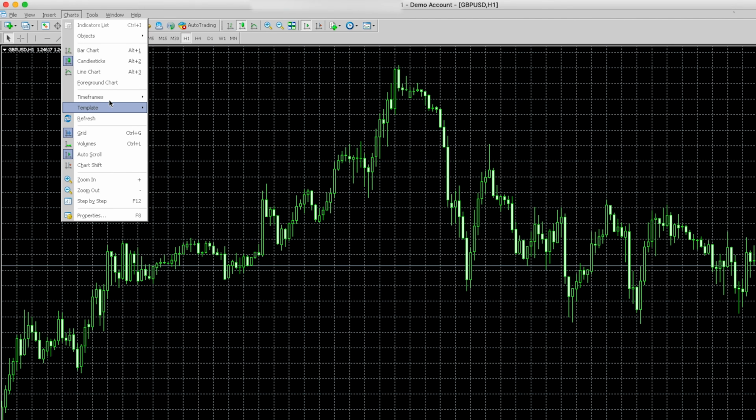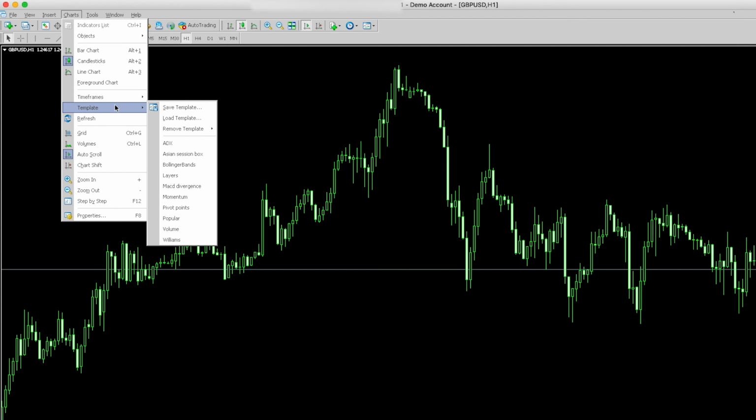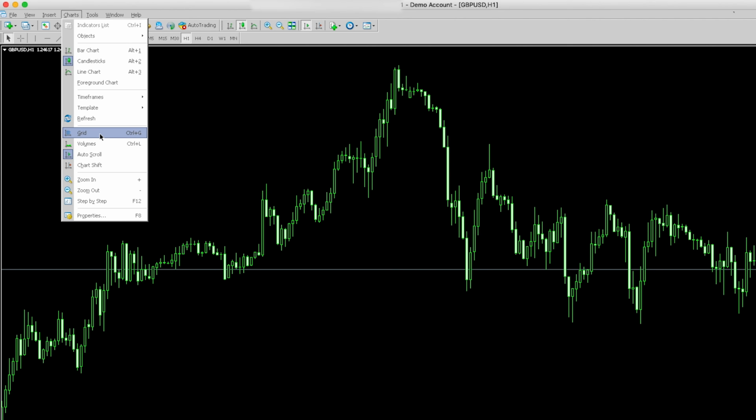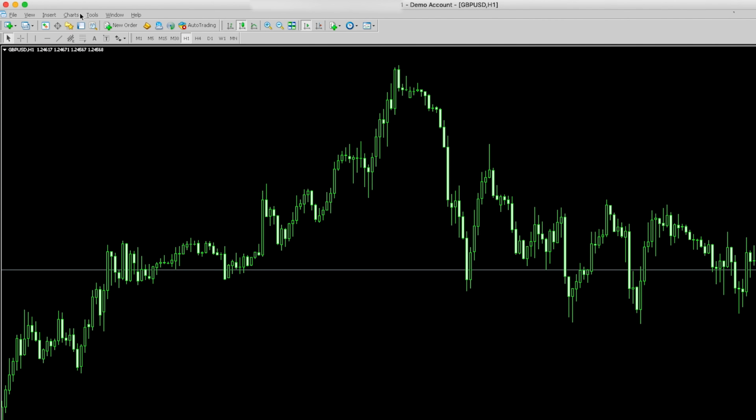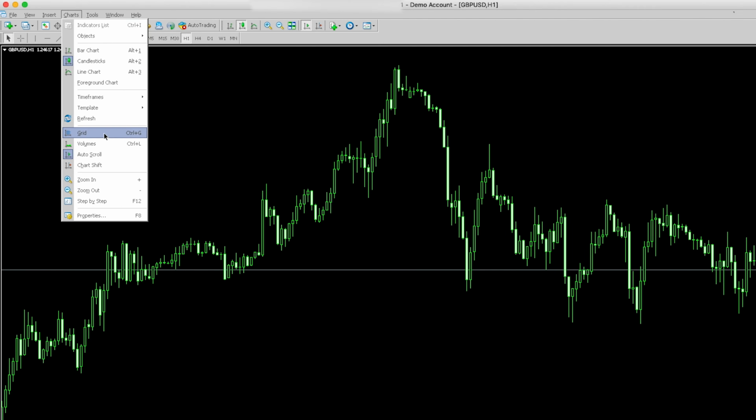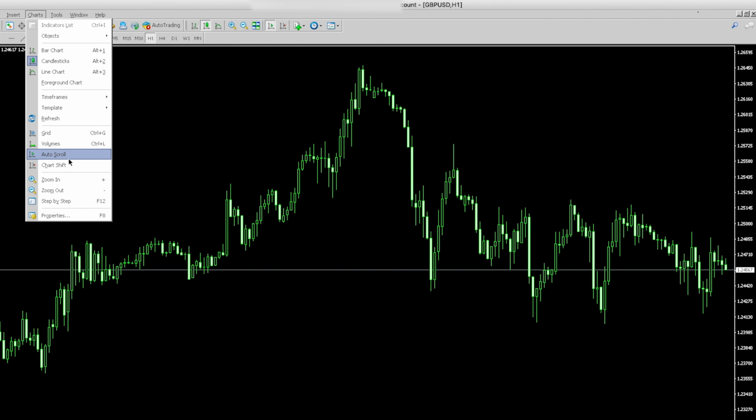So we have the time frame options. You can select the time frame on the chart, whether it's a monthly or 1 minute, 5-minute. This allows you to select the time frame for the chart, and you can select your template. You can have grid or no grid. I prefer to have no grid. You can have auto scroll, which basically means as the market goes on, the chart will follow the market.